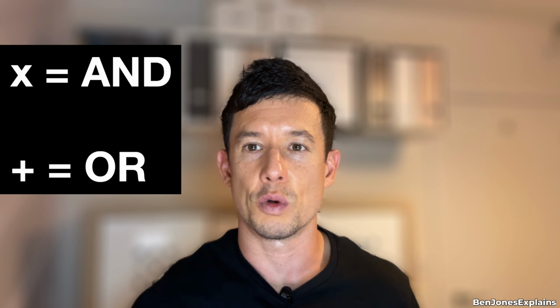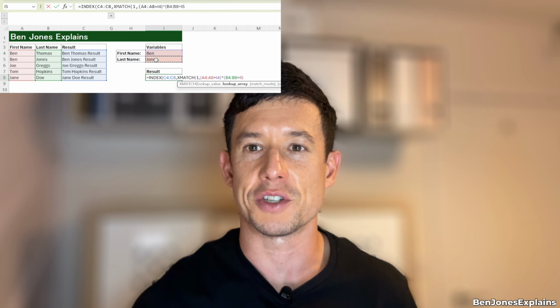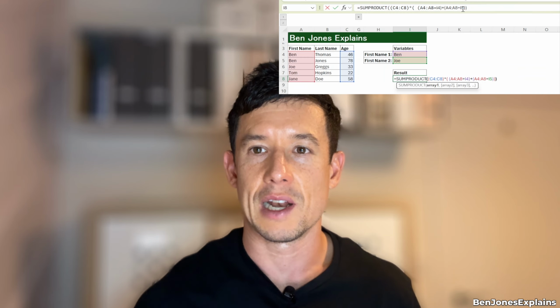So in Excel, most people think of this as multiply and this as addition. But in Excel, you can use them as logic operators. So with just these two symbols, you can replace complicated AND or OR functions and even supercharge dynamic array formulas, such as XLOOKUPs, INDEX MATCHes, FILTERs, and SUMPRODUCTs. Let me show you how.